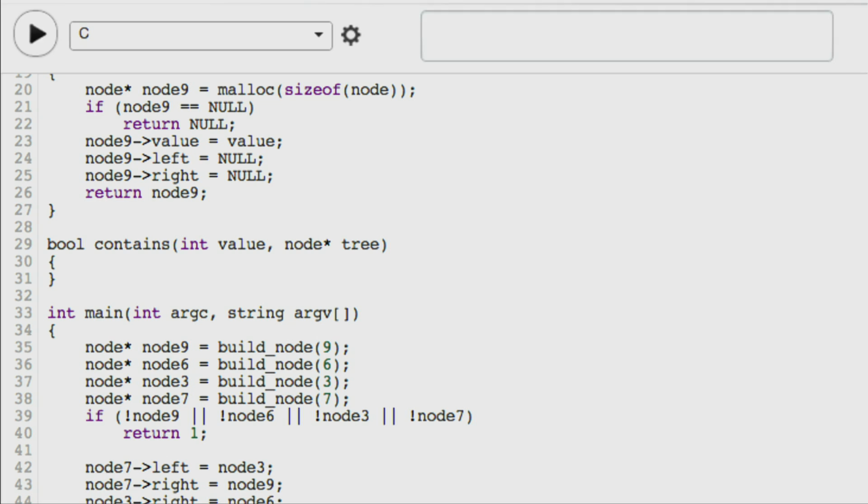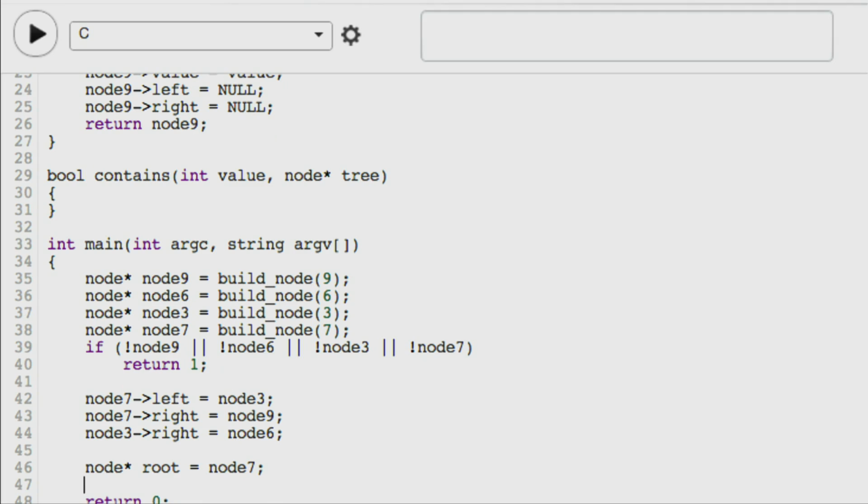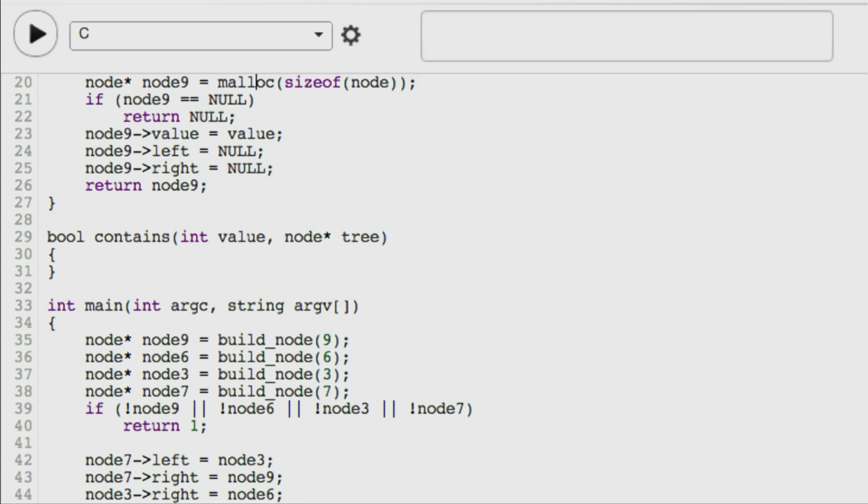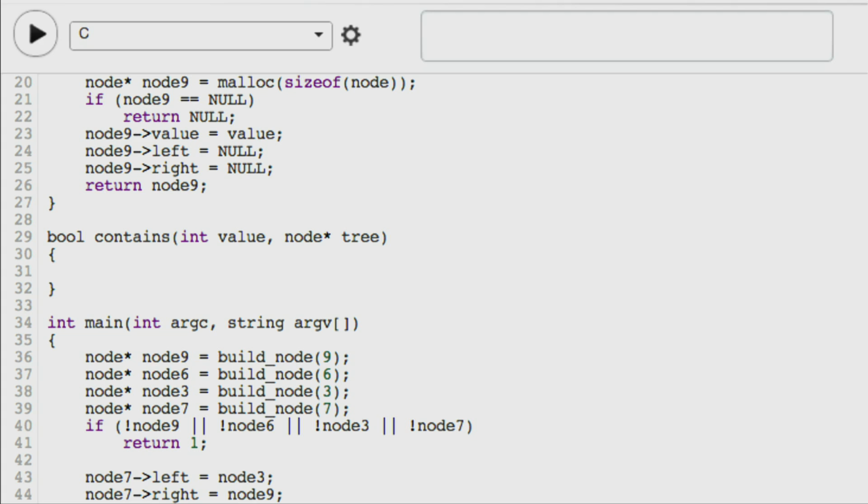Okay, and then down here we can call it with something like, maybe we'll want to printf, contains 6 our root. So that should return 1, or true, whereas contains 5 root should return false. Okay, so take a second to implement this.